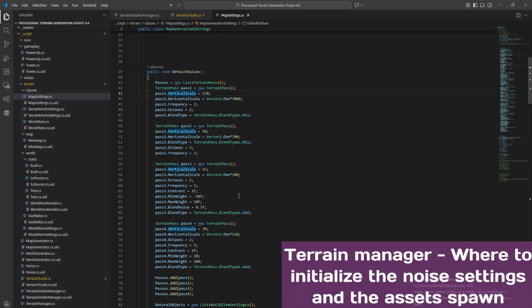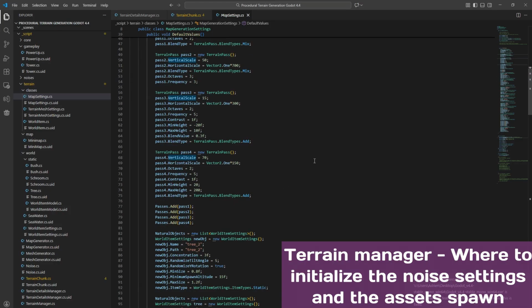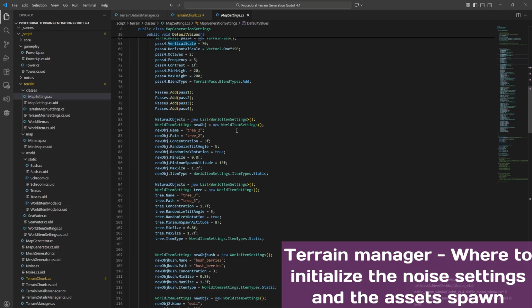Until elevation such and such. So this is basically to make the terrain more interesting. It's still very simple. I guess it could be made more interesting, but for now, I guess that's enough. That'll have to do. And yeah, the second part is the world item settings.